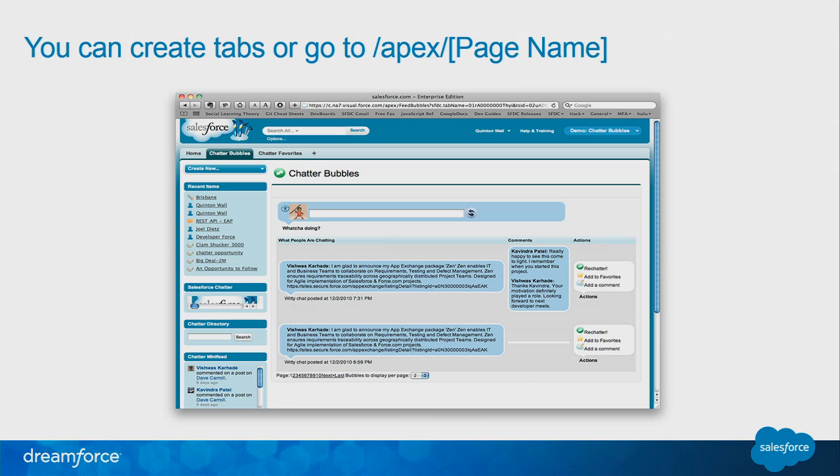Here's an example of using Visualforce like you would use a tab. You can create a tab on your org to send users directly to this Visualforce page. Or you can just send them there with a link using your org instance /apex/page name. So it's very easy to create Visualforce and then incorporate it into your org and into your users' daily activities.